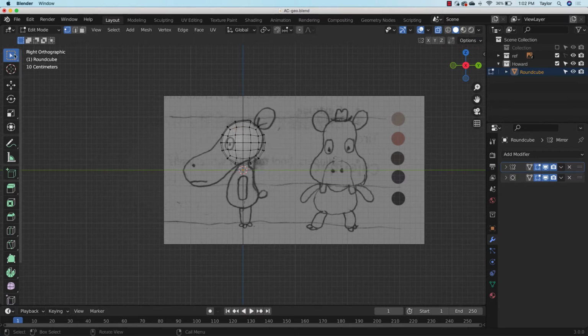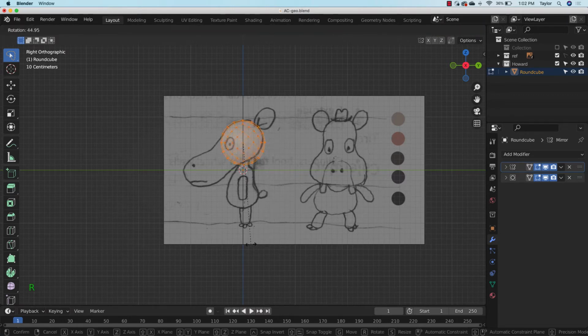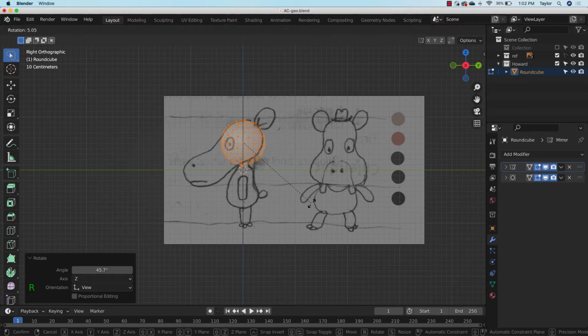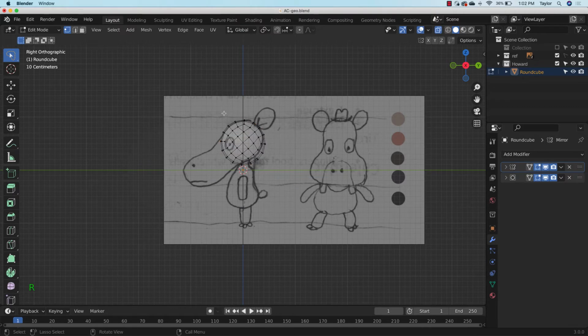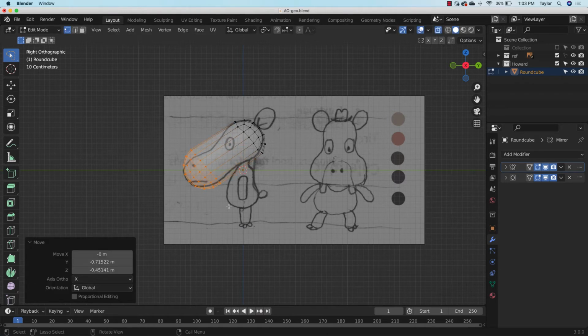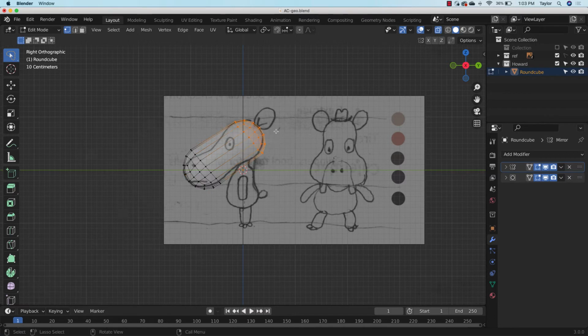So I can start by, let's see, I like lasso select. I can start by selecting something like this, rotate this guy, and you'll see why I'm doing this in just a second because it has to do with the direction of these vertices. Maybe we'll rotate it a little bit more, and then I'll come in here and grab half of these, G to grab, and then just pull this all the way down. And you can start to see the power of this kind of vertex edit mode approach.